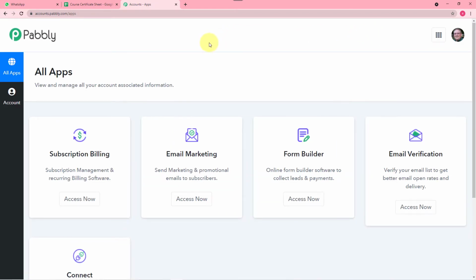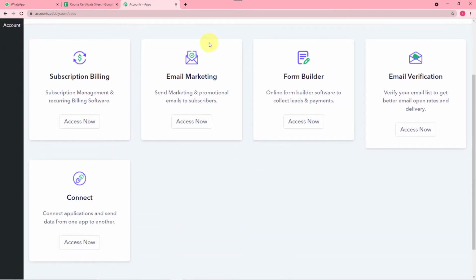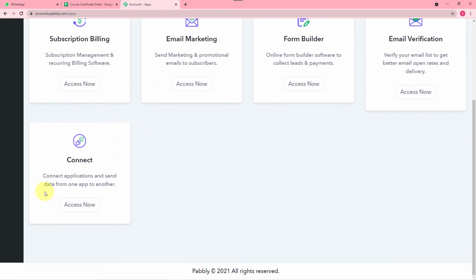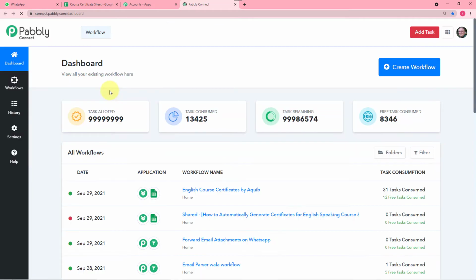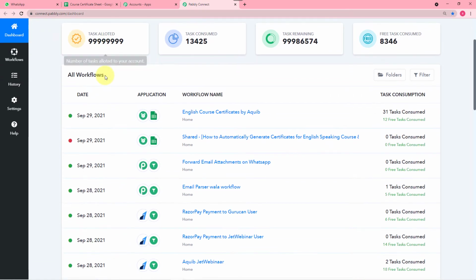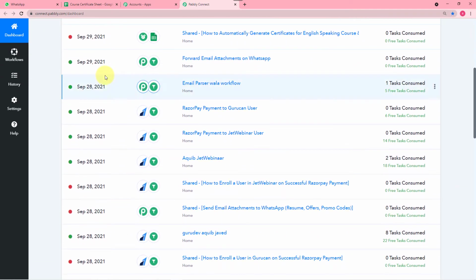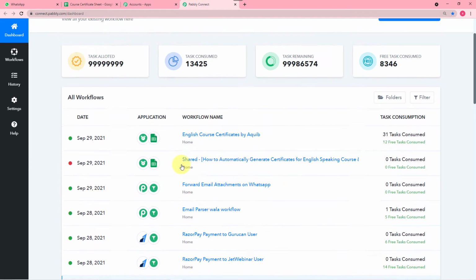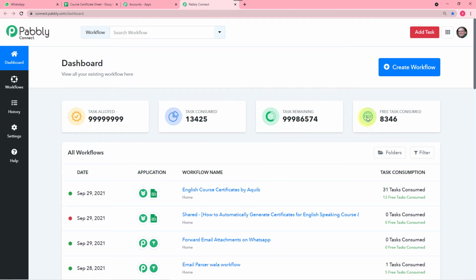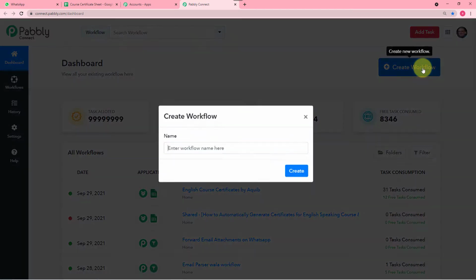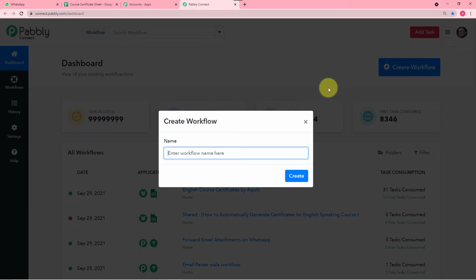So after signing in, this all apps section of Pabbly will open up. From here you have to come to this connect panel and click on access now. So after this, the dashboard of Pabbly Connect will open up. So it will look like this, and to start working here you have to create workflows like these. Alright, so to create a workflow you have to click on this create workflow button like this, and here you have to enter a relevant name to your workflow.